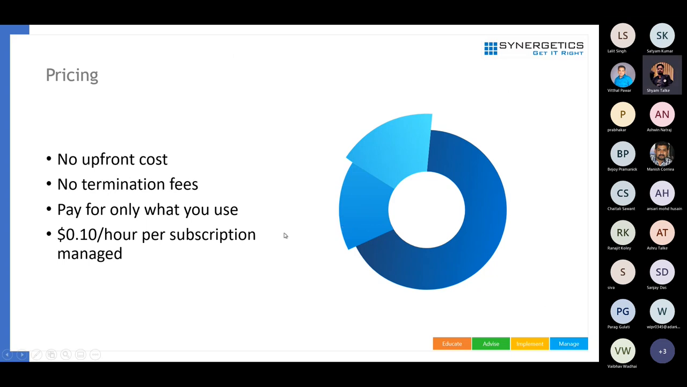Now, finally, there is pricing. There is no upfront cost for using AVNM, and there is no cancellation fee. You can always pay for what you use. And this pricing is 0.10 per hour per subscription managed.